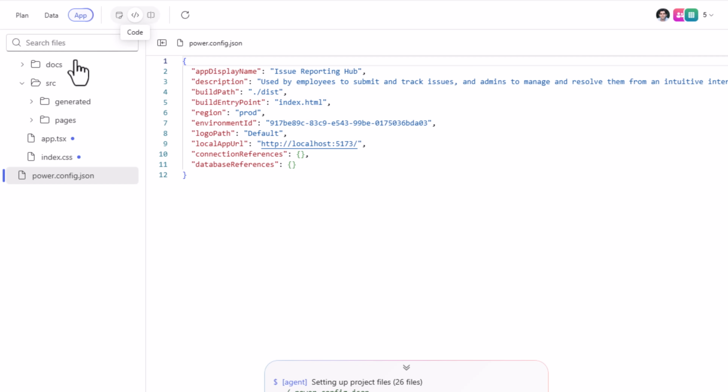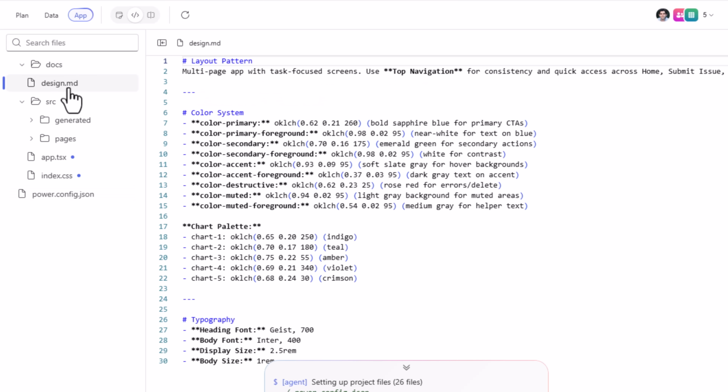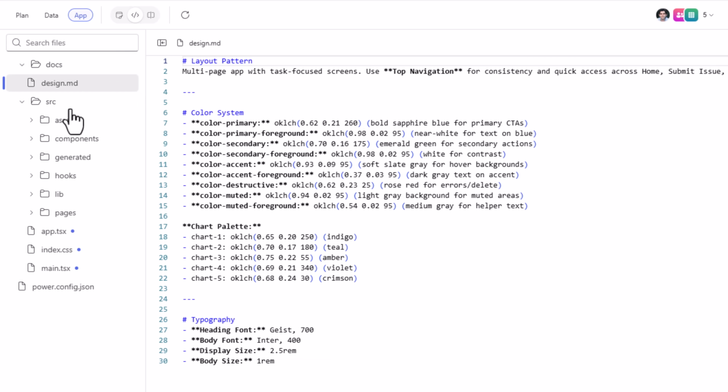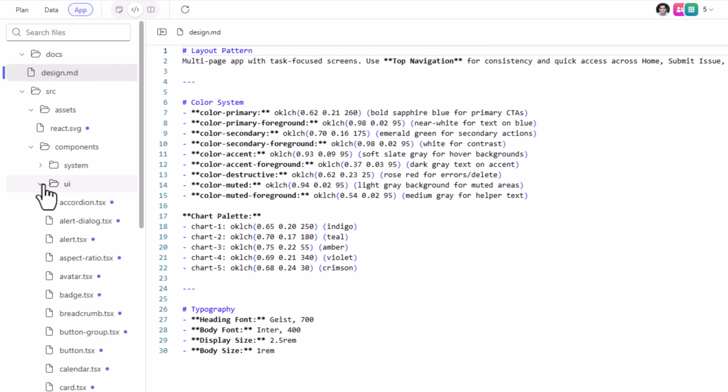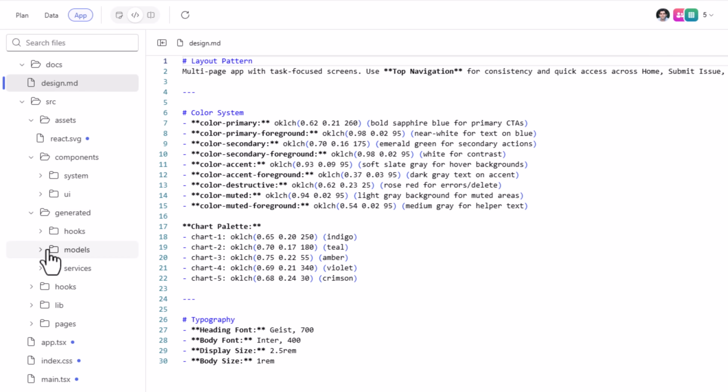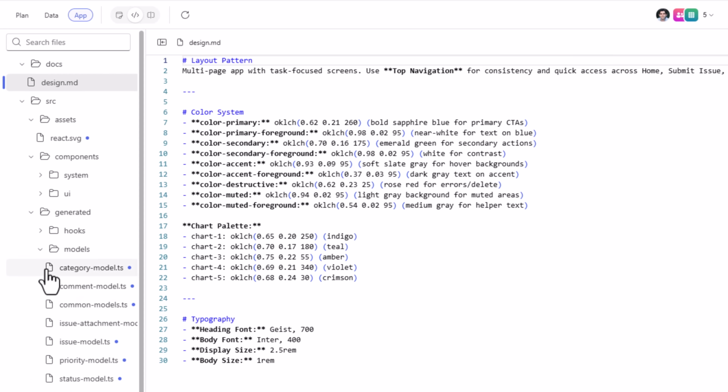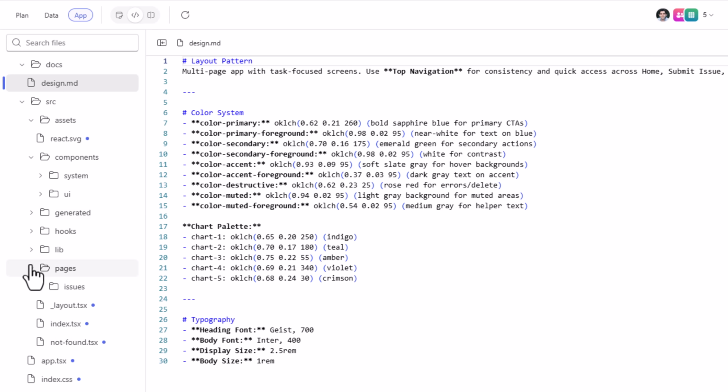Full stack React app. Docs. Here's the design doc. It talks about the layout of the application, the color system it's using, and more. Under source, any assets it's leveraging, any components it's using for the UI elements. These are all React-based components. Generated models and services to call the underlying tables, and under pages is where it's building out a multi-screen application for my stated business problem.